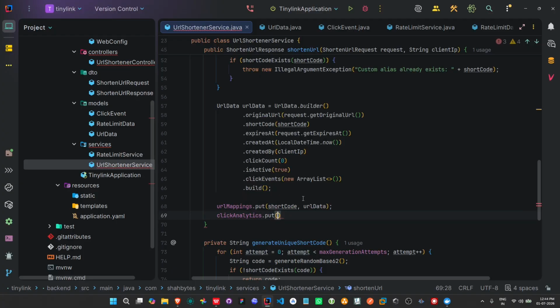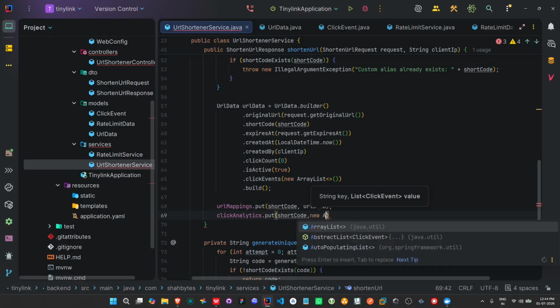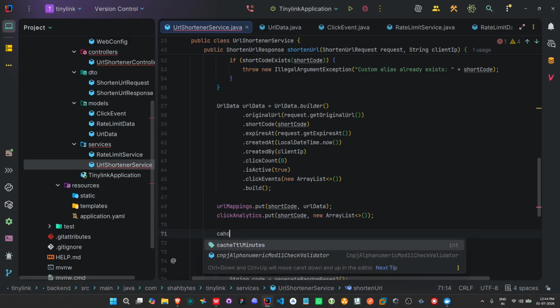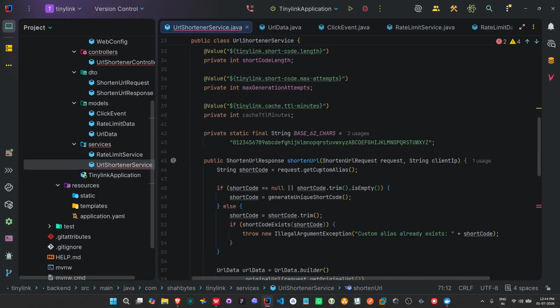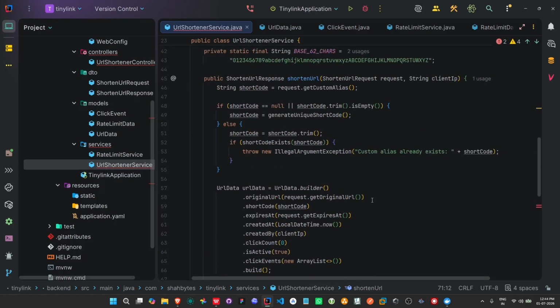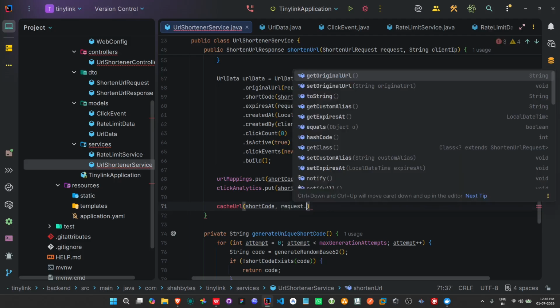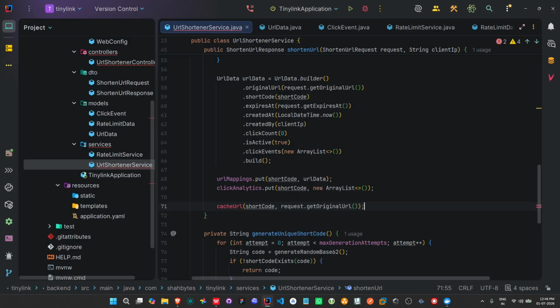So put short code and new array list empty like this. Now we need to cache this URL. So next time when we try to fetch the mapping, we'll hit that. So we'll hit our Redis. So we need to cache it first. Cache URL, and we'll just pass in our short code and request dot get original URL like this.